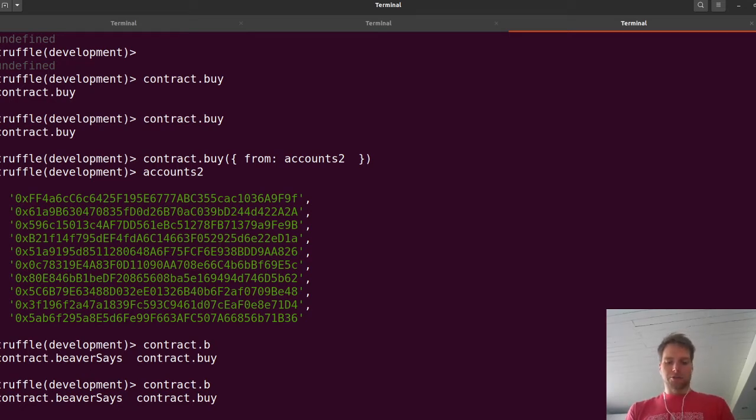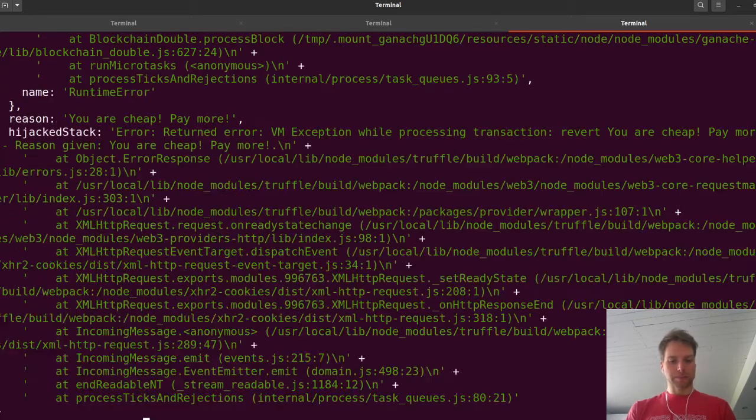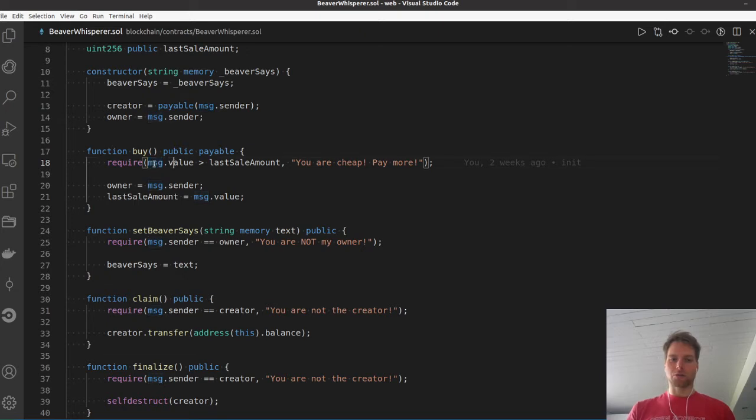And then another thing you want to say is the value. Well, let's just send it now. And now it failed. "You are cheap, pay more," it says here. That's because when you look at our code, we have this require statement that every time somebody tries to buy this, the person needs to pay more than the previous owner of it. And we started with 0. So the value needs to be more than 0, basically, in the first purchase.